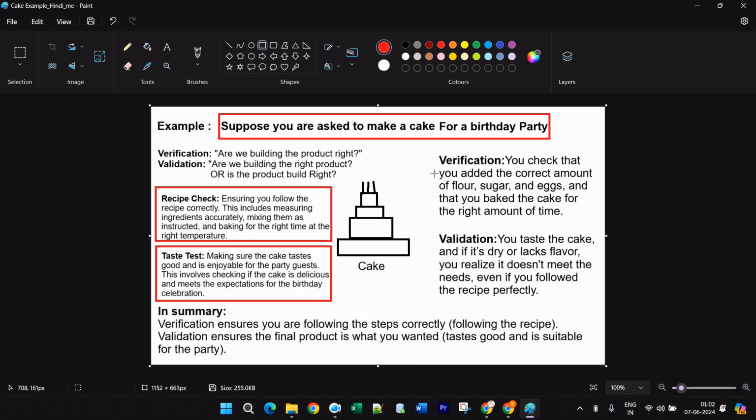To define or understand verification, what we can say is you check that you added the correct amount of flour, sugar, and eggs, and that you baked the cake for the right amount of time. Whatever steps you follow, you check everything is as per the instruction given while making that cake. That is called verification.